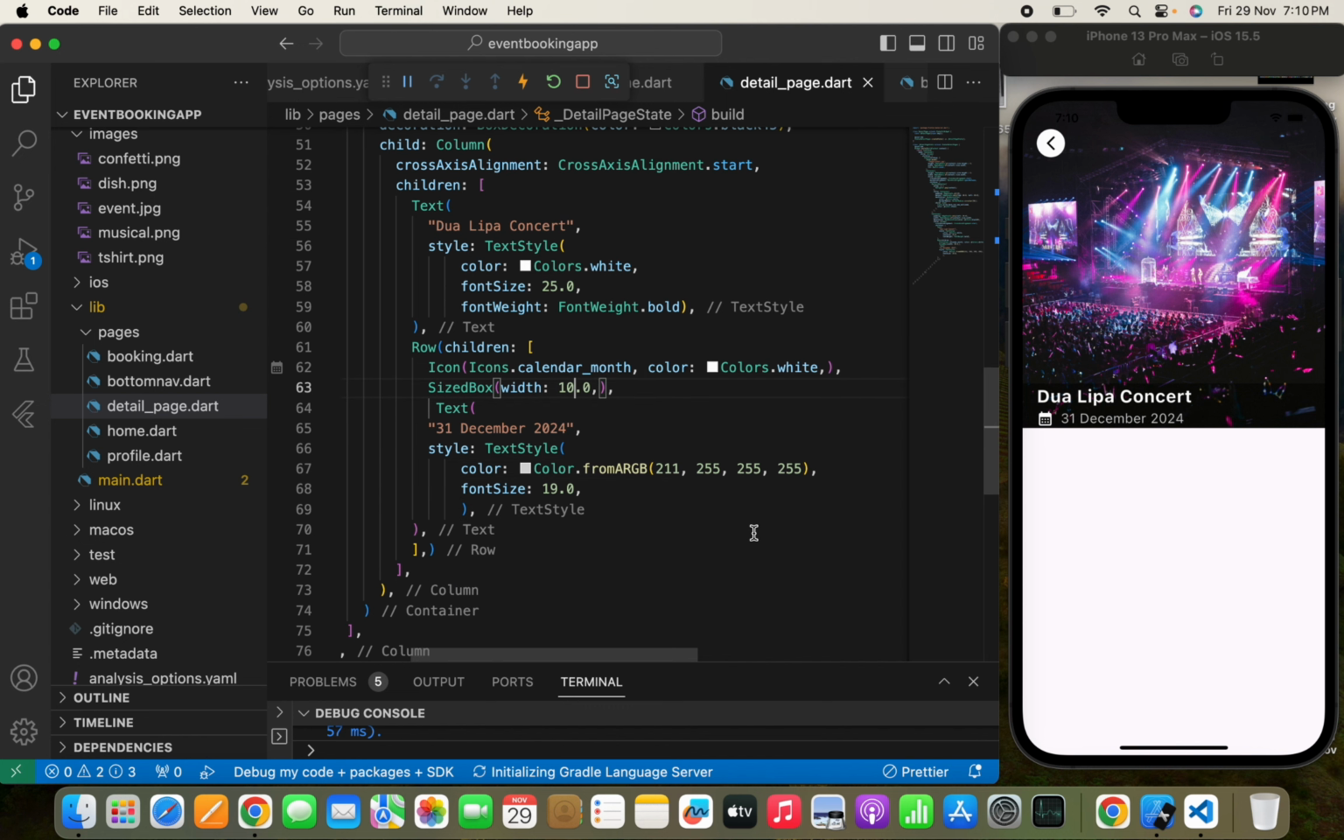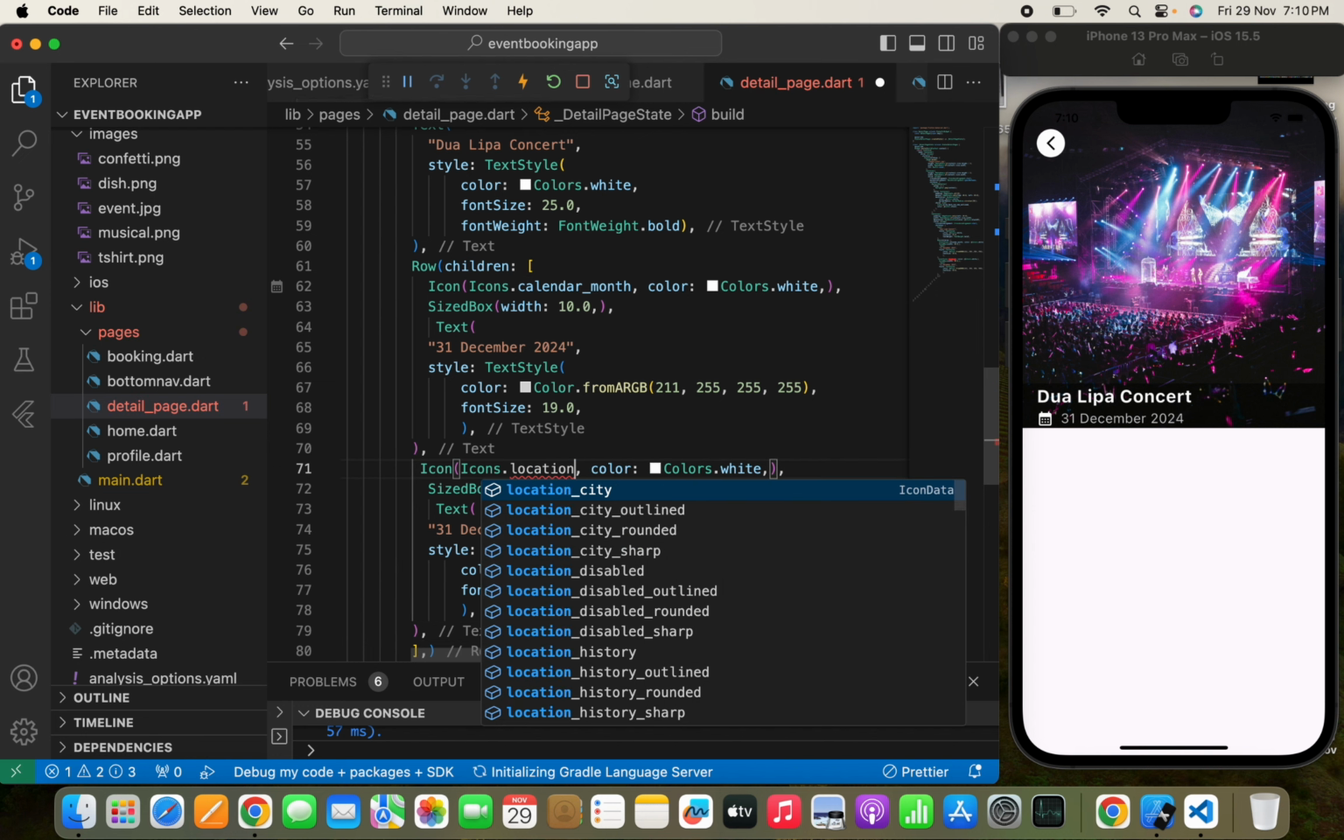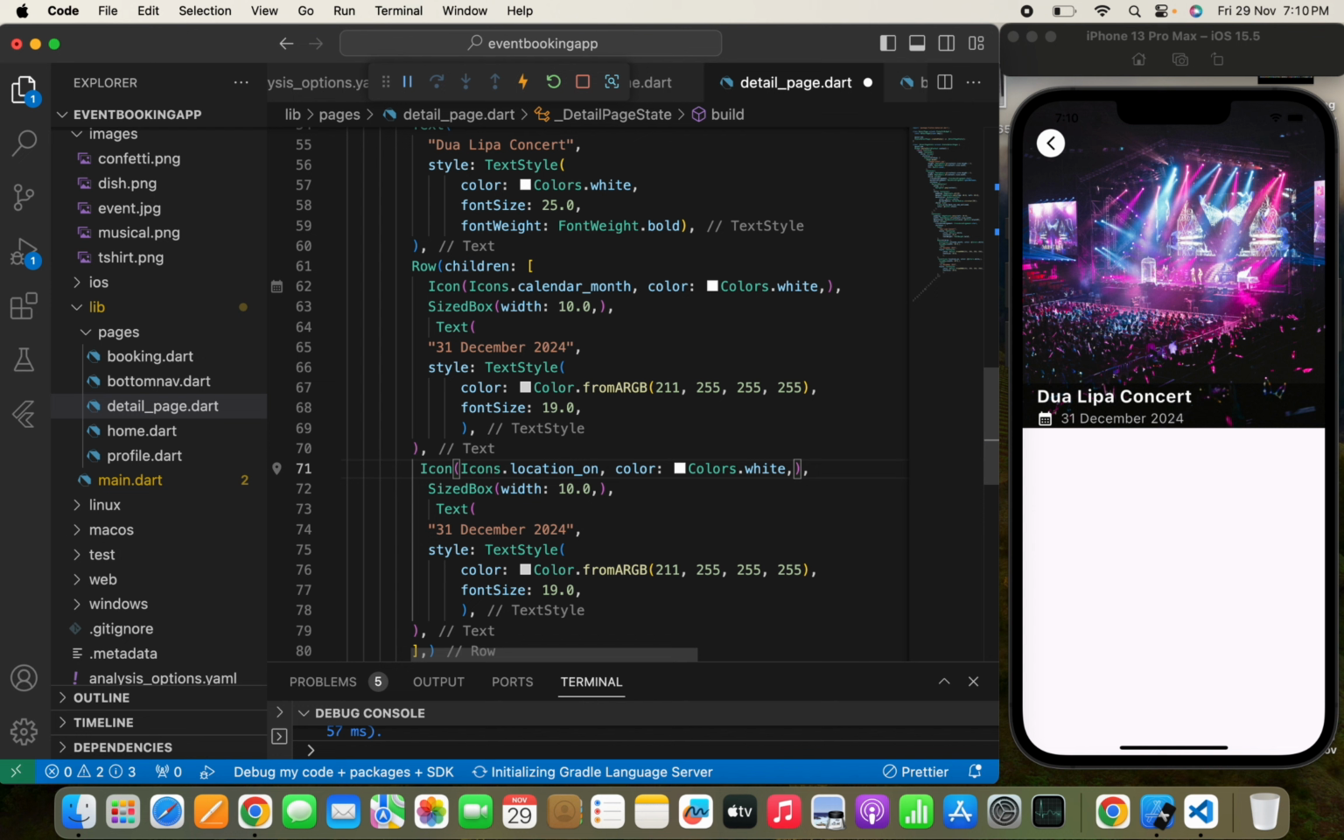After this I need to simply show the location of an event that is going to be held. So we'll copy this and we'll simply paste it over here and we'll write Icons.location_on_outlined. Yeah, so here you can see the location, and we can pass a location like Mumbai, India. Yeah, so here you can see the location and a date.